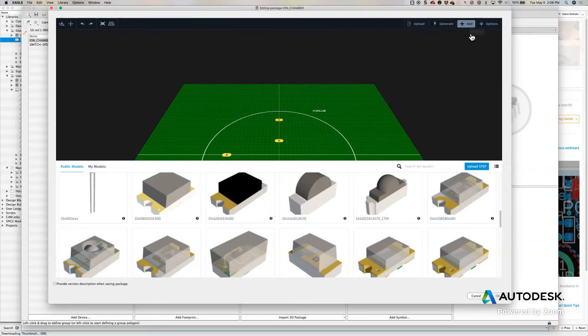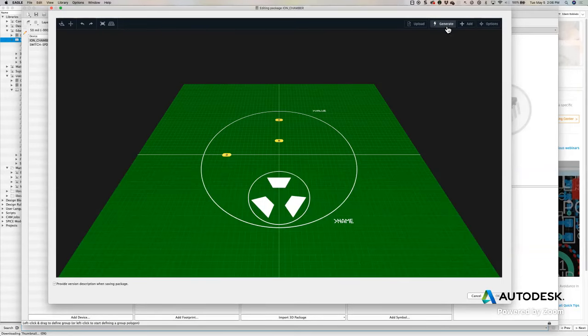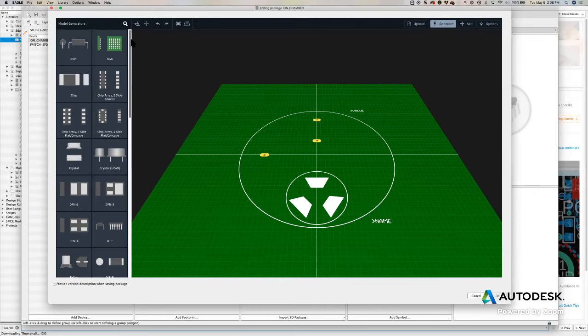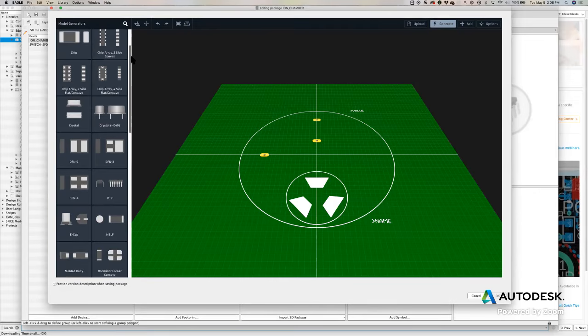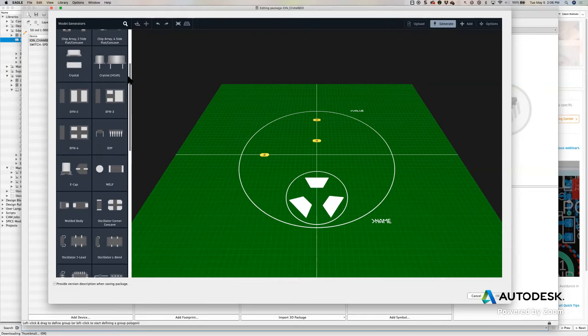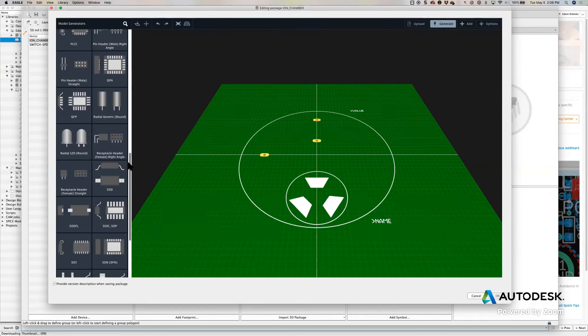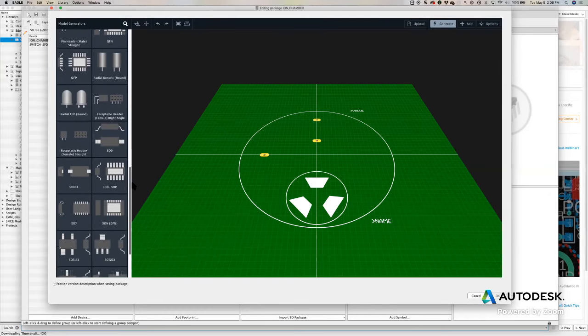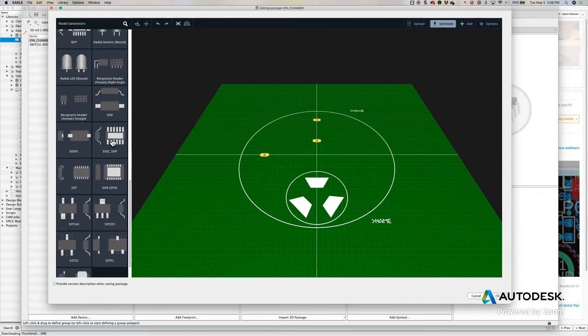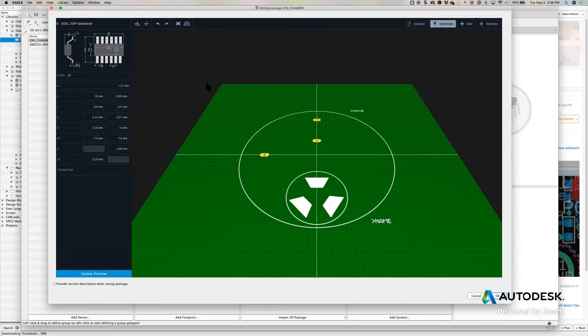Now, in addition to that, we could generate a 3D model using what we call our IPC compliant package calculator. The calculator includes multiple templates. The majority are IPC compliant, but not necessarily all. We've been able to create some templates for some non-IPC components. I could select the component I'm interested in, type in the values based on the specification sheet from the manufacturer, and that will create a 3D model for us.